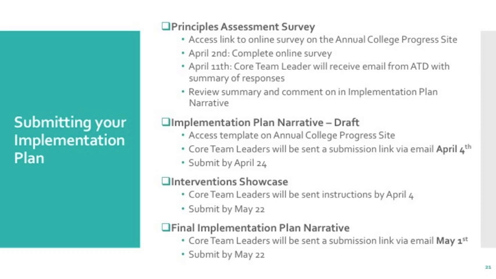Then you will have the intervention showcase, and core team leaders will be sent, again via email, instructions by April 4th as to how to go about submitting this information online. Again, it will mirror exactly the information that you're putting in your implementation plan. We ask that you submit this by May 22nd. Finally, the implementation plan narrative, the final version, is due by May 22nd, and the core team leaders will be sent a submission link via email for this by May 1st.